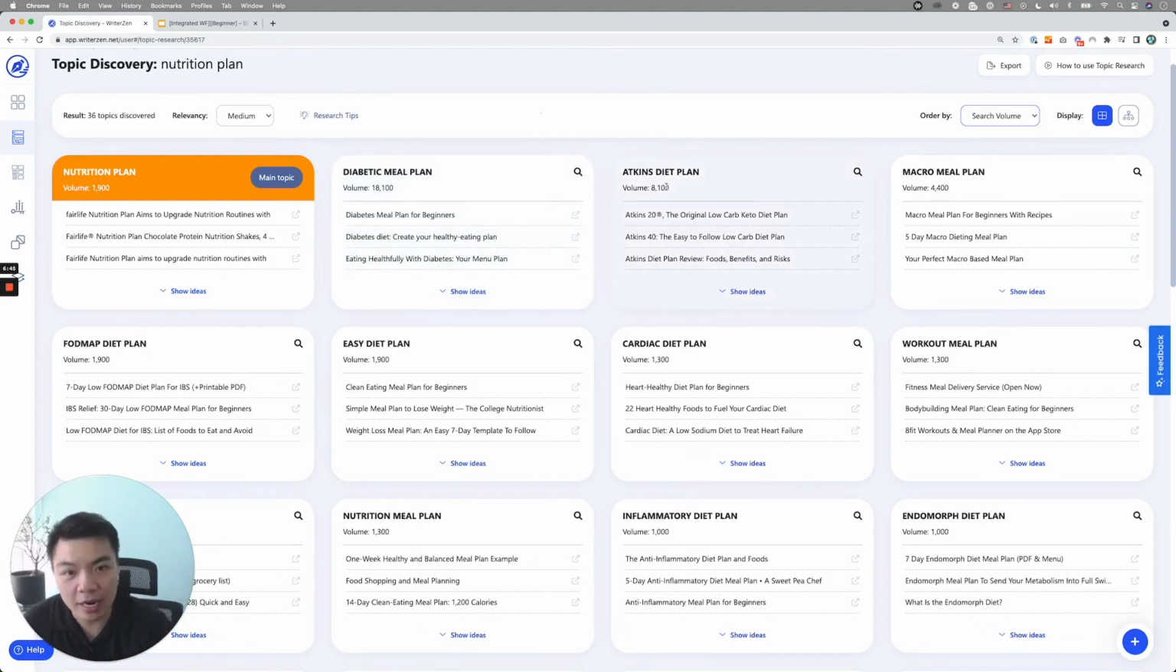And same with Atkins diet plan, macro meal plans, FODMAP diet plan. So you will want to include this kind of subtopic in your topic cluster, not for the ranking factor, but for the sustainable growth factor, meaning that you show Google that you know about all these subtopics and you are also the expert in them. So you write about those to cover the bases, making sure you satisfy the platform.